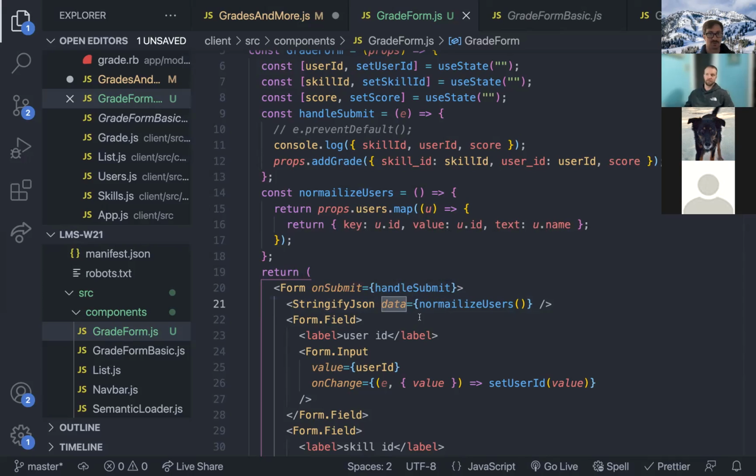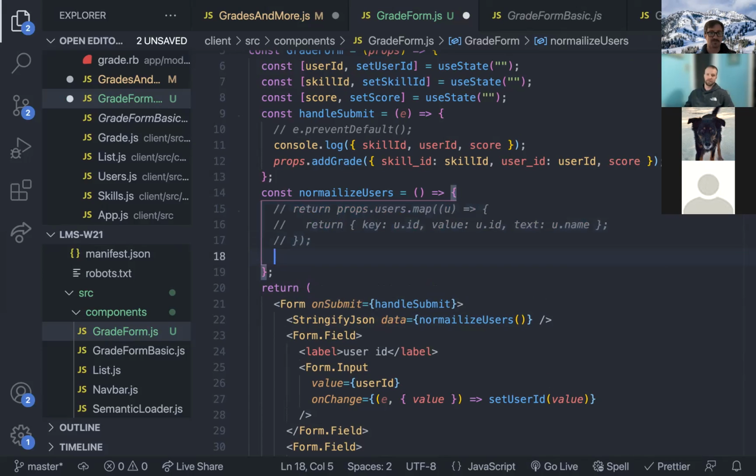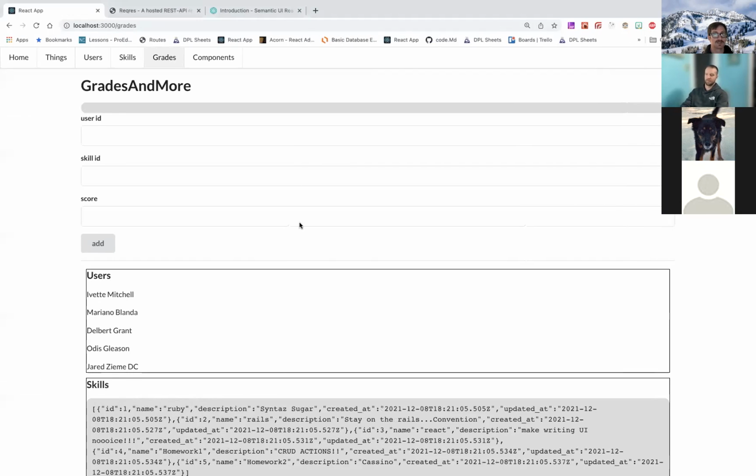So let's see here. I just want to try something out here. Let's just return a hard-coded array. I want to make sure that this is actually working.